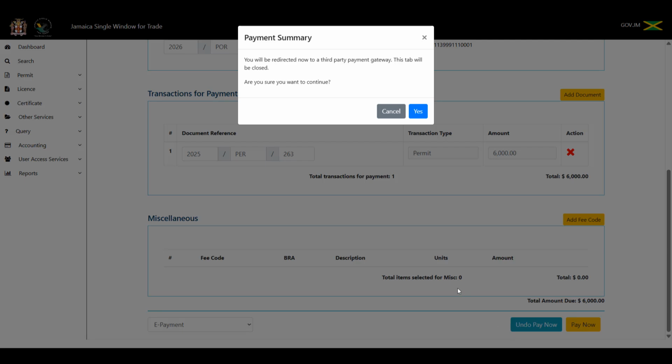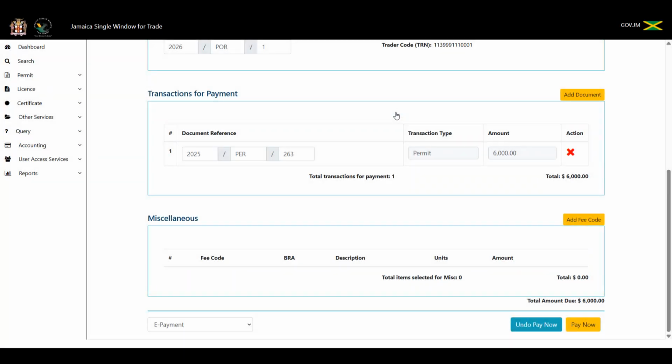How can I do that? Now, this is how you can do that. So what I've just shown you is how to re-engage the system for a document that is pending payment. But if at this point you did not want to go ahead and pay and you wanted to add other documents that you had recently done to the payment order, these are the steps that you can take.